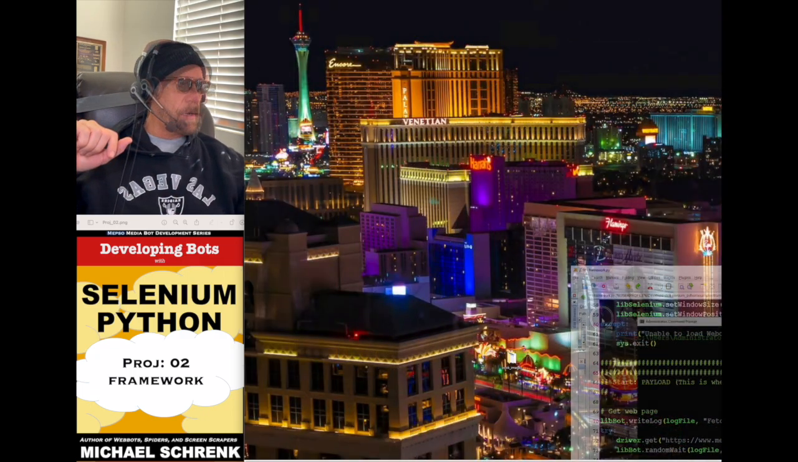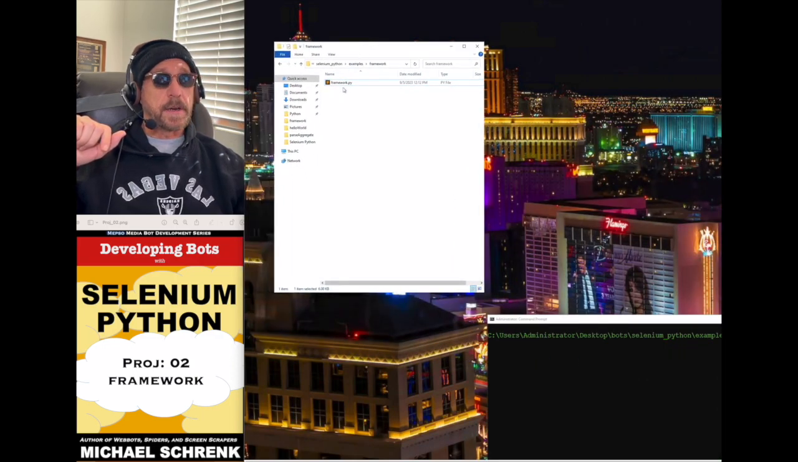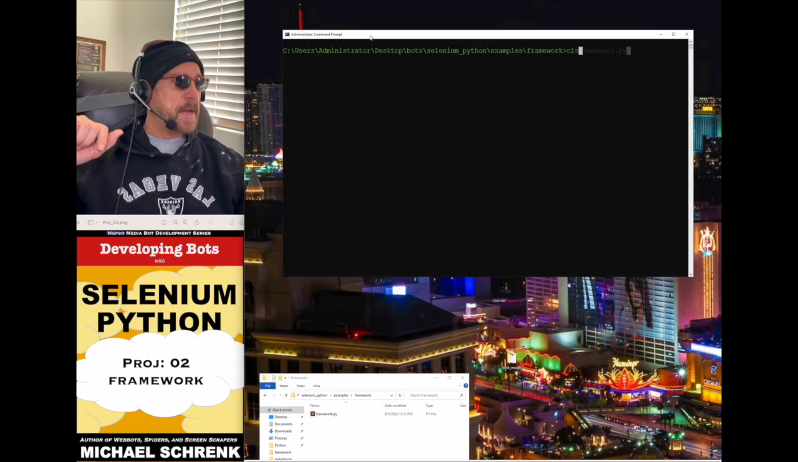Let's run this bot. Oh, before we run the bot, let's look in the directory, and we can see that there's nothing in here other than this file, which is our bot that we're going to run here. That is our Python script. Let's run the bot.